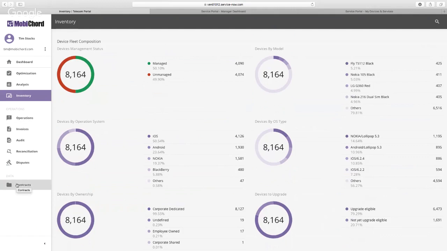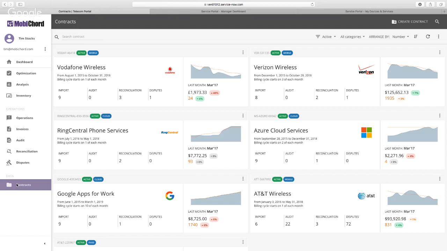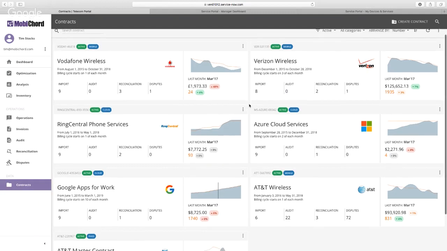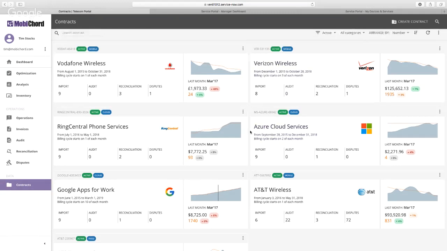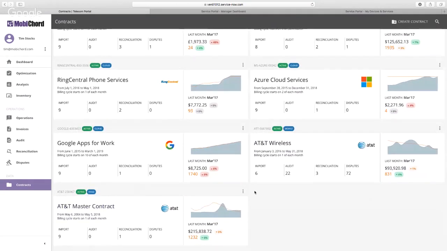The next part I'd like to talk about is how we get the information in, how we process the information, and how we get crazy good data consistency and data accuracy. So it all starts with the contract. For each service, we have a different contract. You can see a lot of different ones here: Verizon Wireless, Azure, Google Apps, AT&T Wireless, AT&T Fixed.